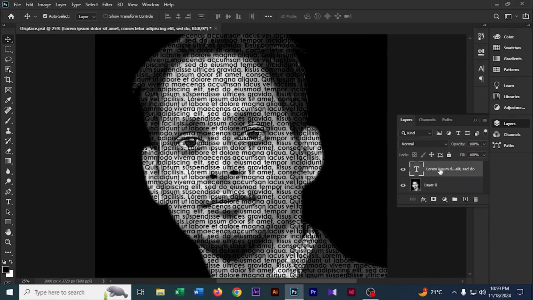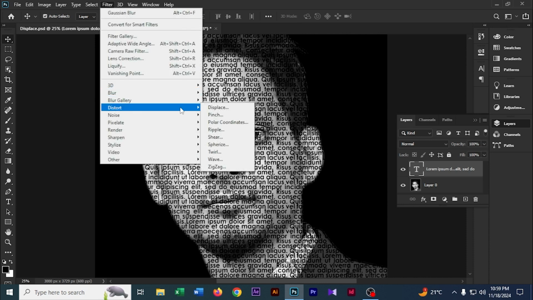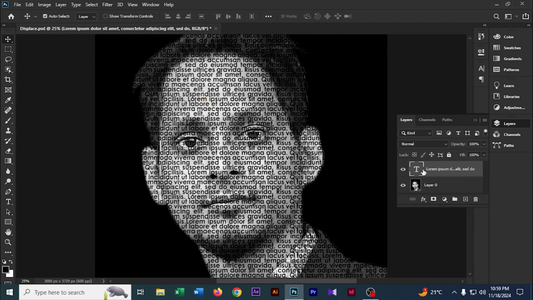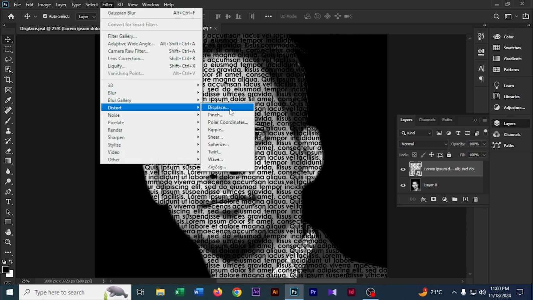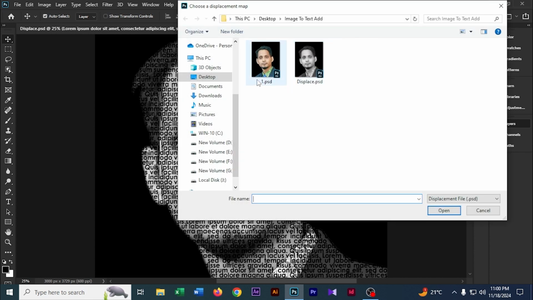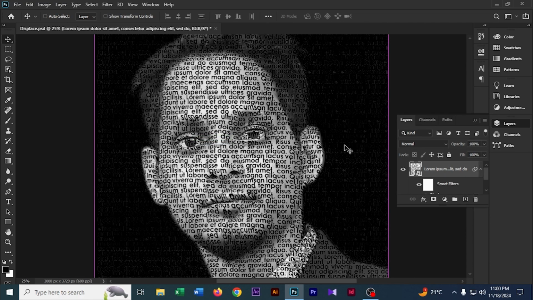select the text layer, apply filter, distort and displace. The displace horizontal scale is 20 and vertical scale is 20. Click displace blur layer. Okay.